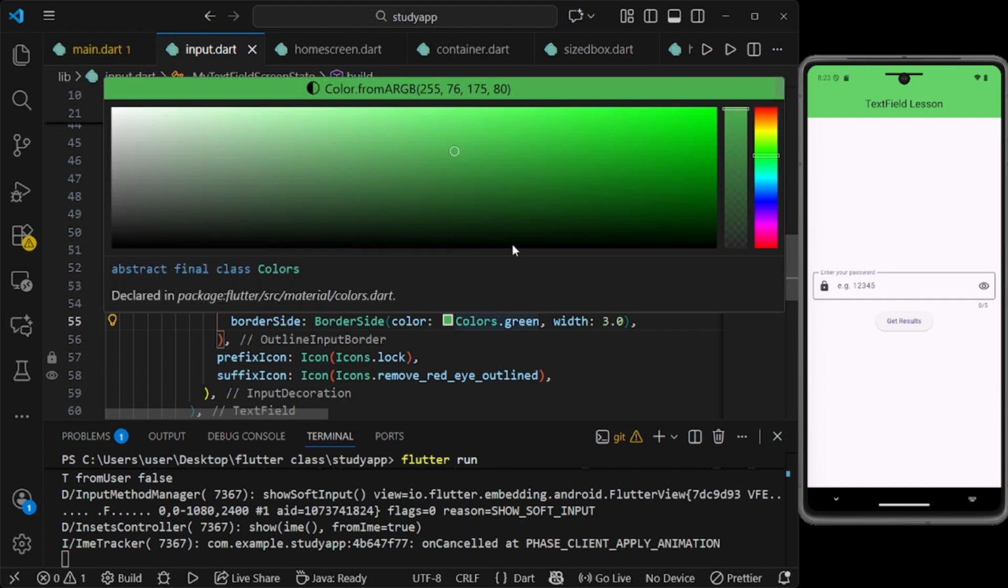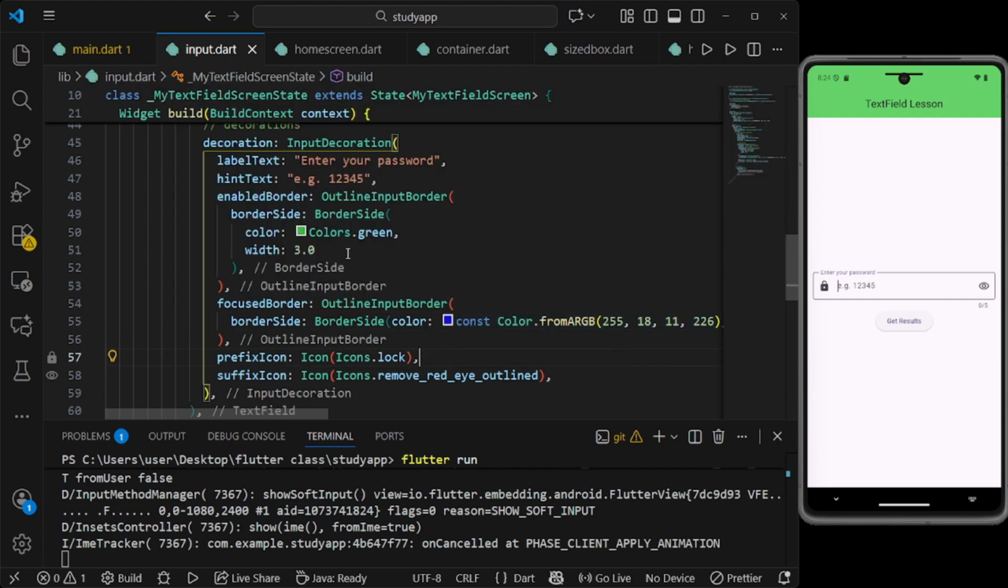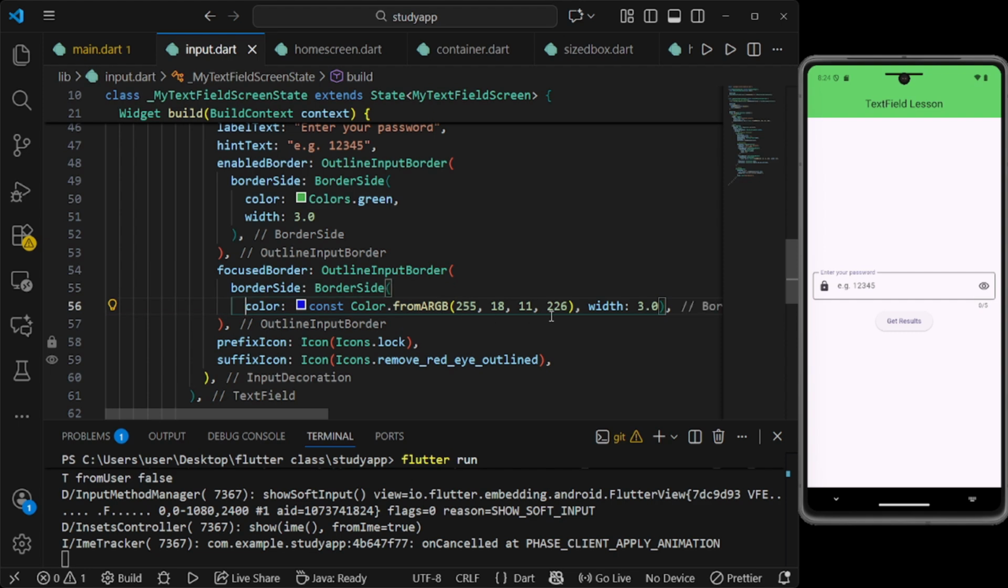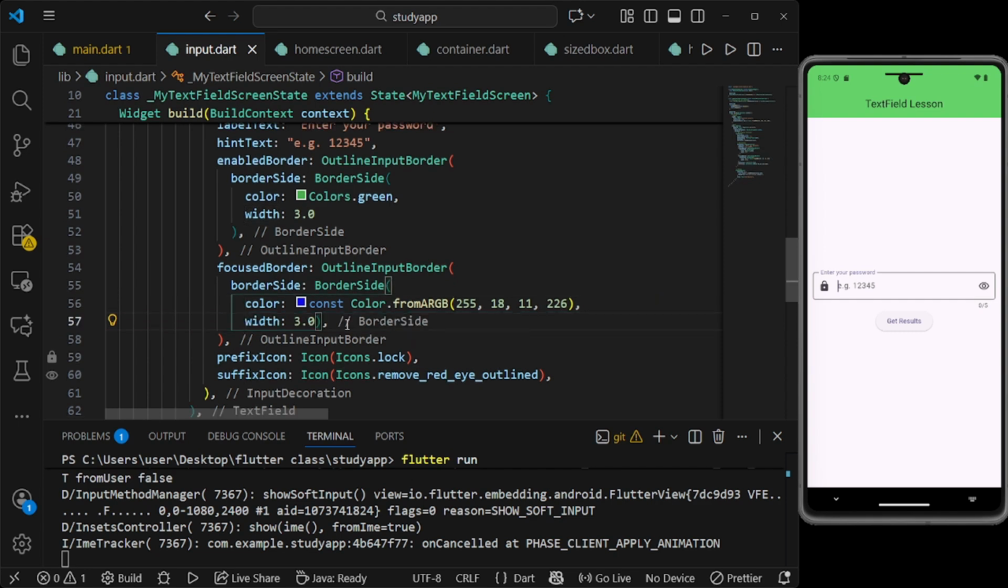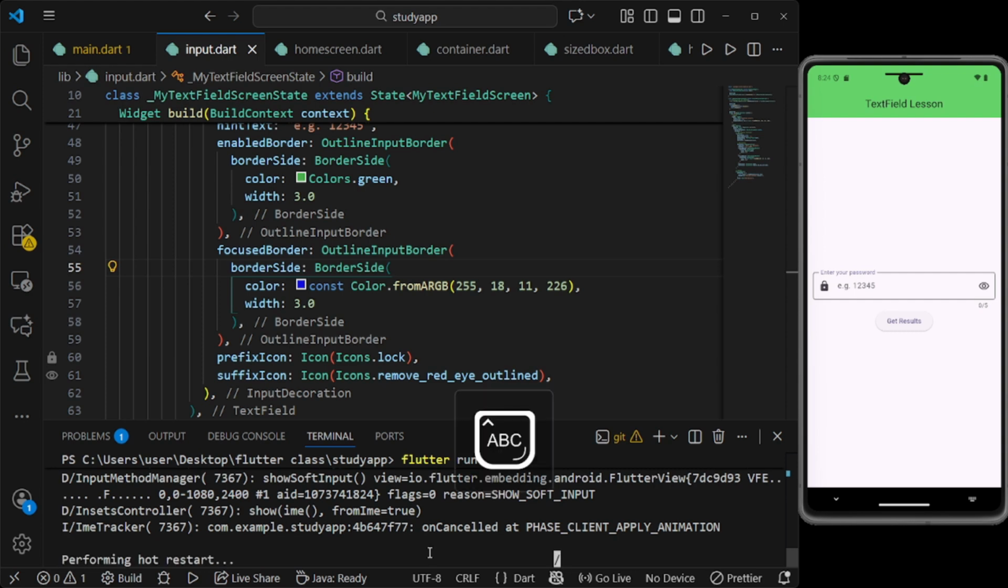For the different color, I'm just going to open this and select, let's say, blue. I'm keeping the width like that as well. So borderSide and so on. Let me go to the next line, make them be on separate lines for better visualization. So yep, that's what we have. Let me do R, restart.